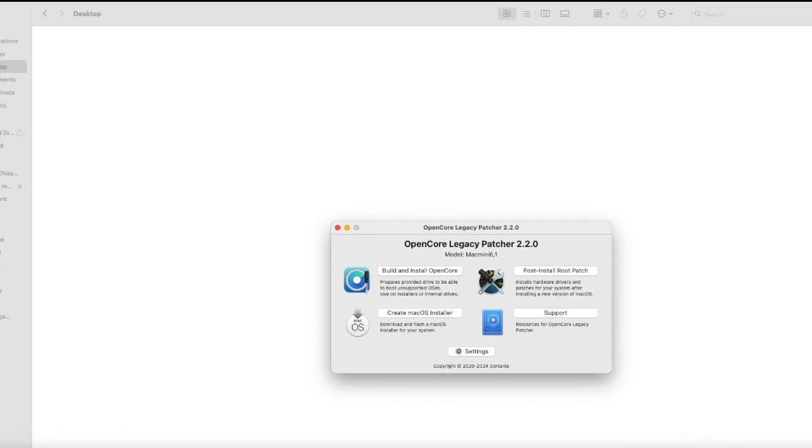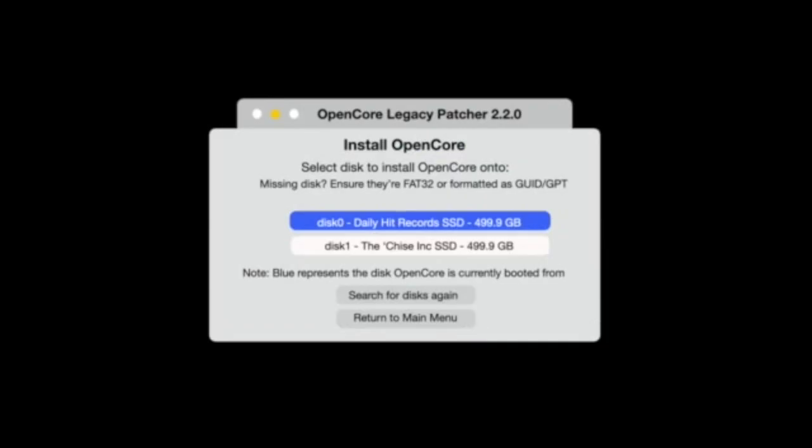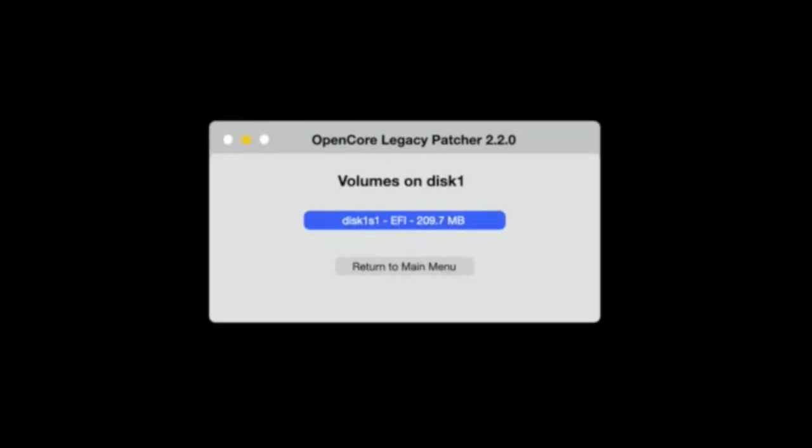Click Build and install OpenCore from the OpenCore Legacy Patcher. Your OpenCore configuration is being built. Click Install to Disk. Be sure to select USB disk. Disk 0 should be your hard drive. Disk 1 should be your SSD plugged into your USB. On the pop-up, you must select the EFI value.